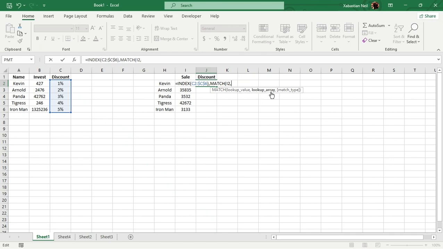Comma, and then the lookup array. The lookup array is going to be this one, which is, let's say, the investment. So this is the investment, as this is I2 and this is going to be the investment.